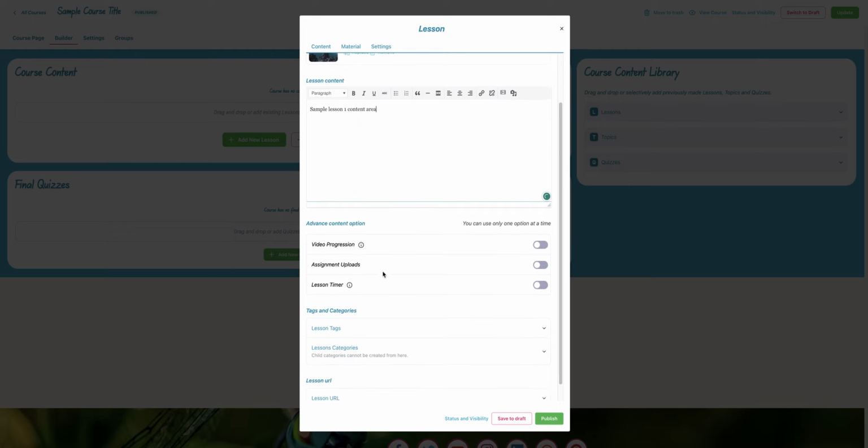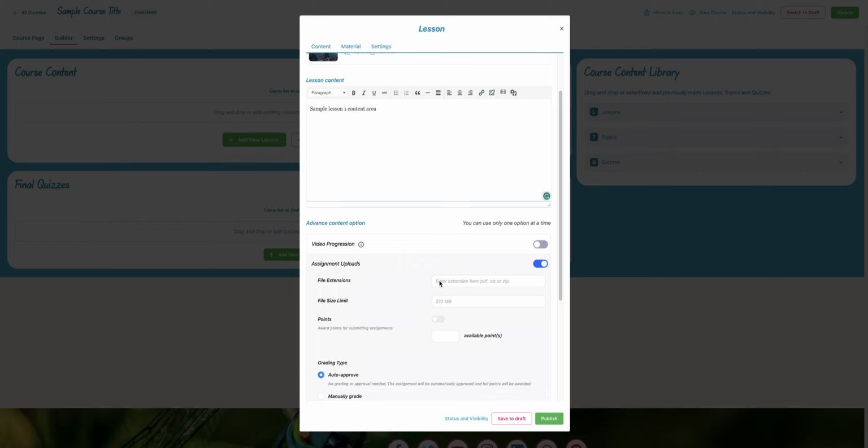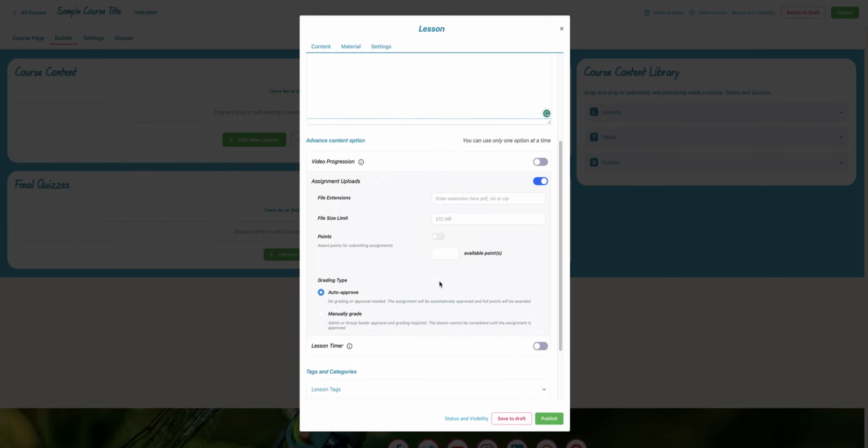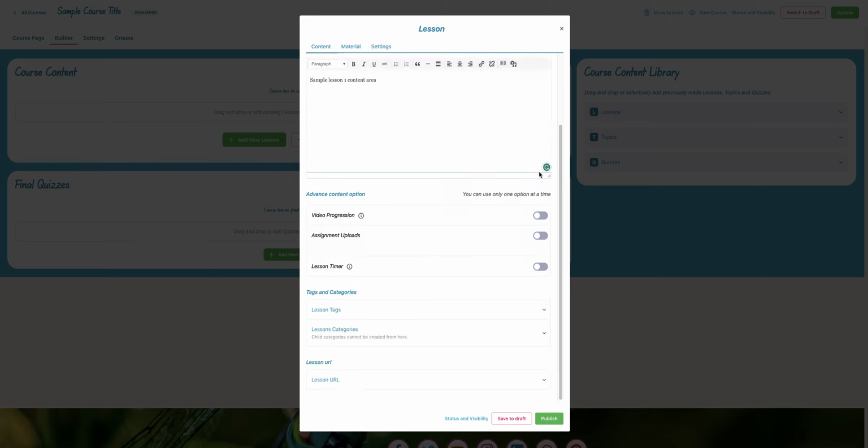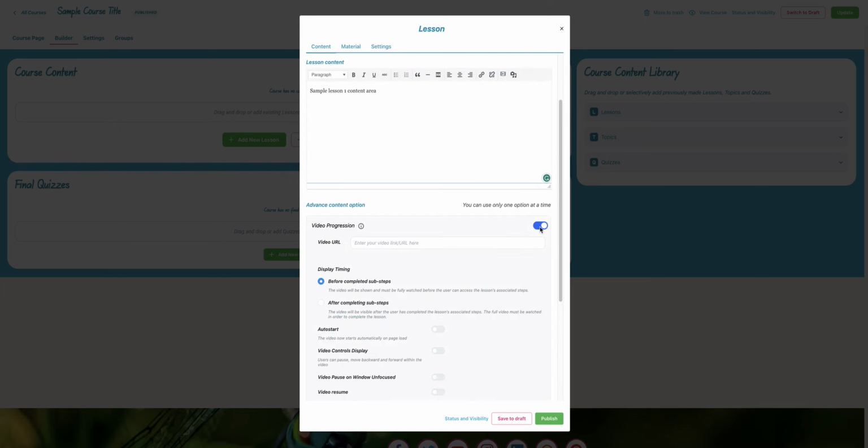These are some advanced options: creating a lesson timer, creating assignment uploads, if you wanted to upload a file, or if you wanted to do video progressions. You can add a video URL to add a video to your content. Let me show you that.